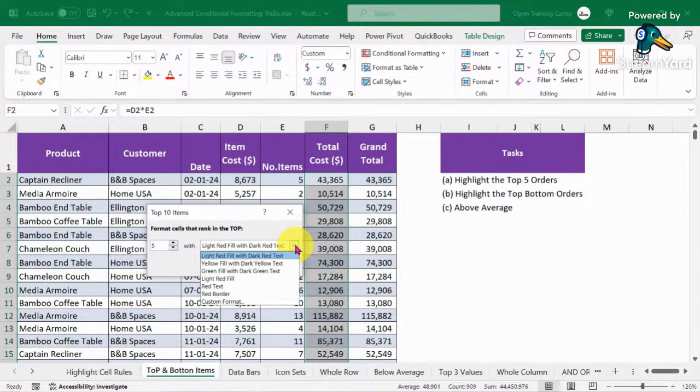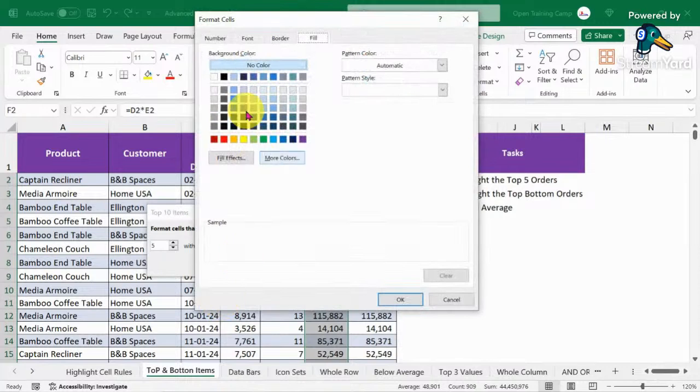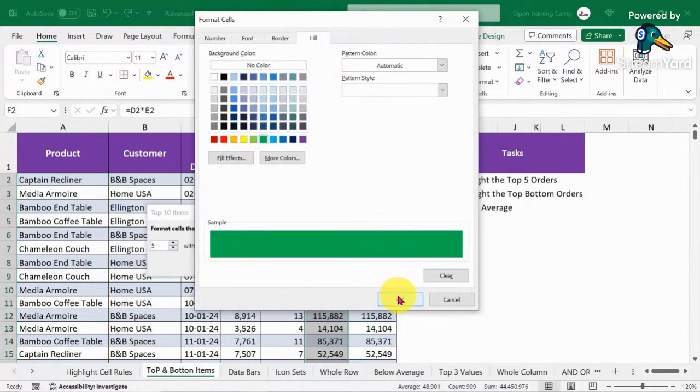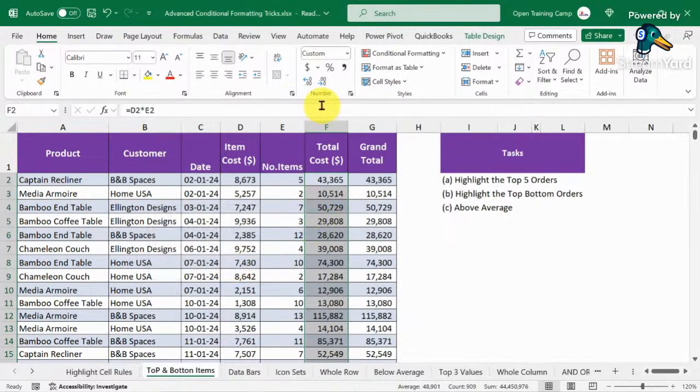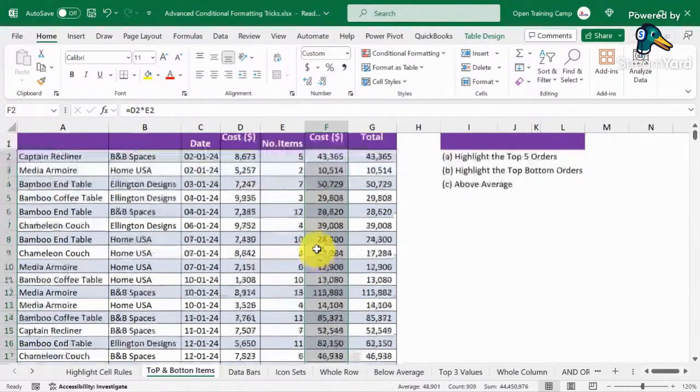How do I want to format the top 5 orders? I will do custom format. I can pick any color of my choice here. Let me go with the green one. And then I say, okay. Now I've highlighted the top 5 orders. Then I will say, okay. And this was just based on this column F, where there is the total cost.